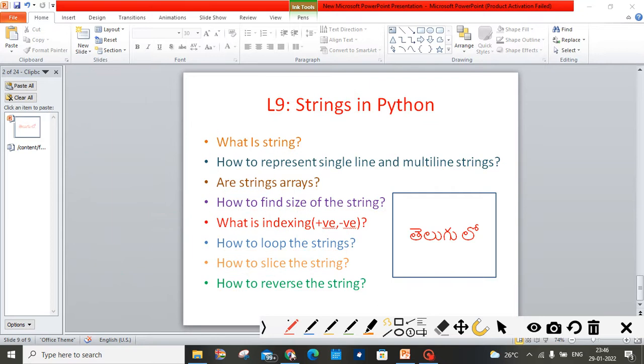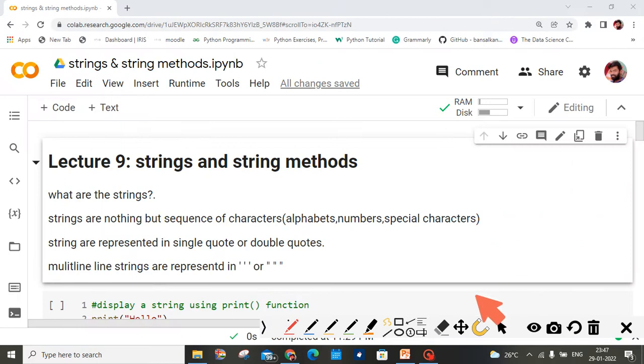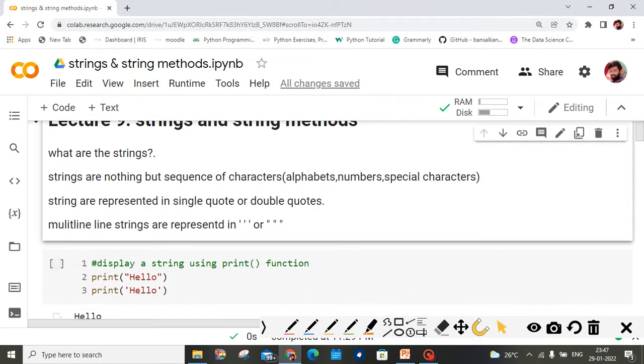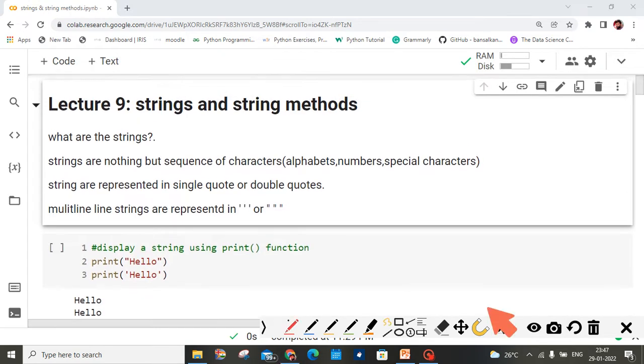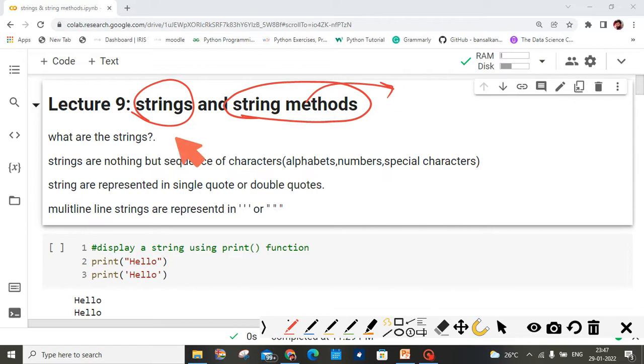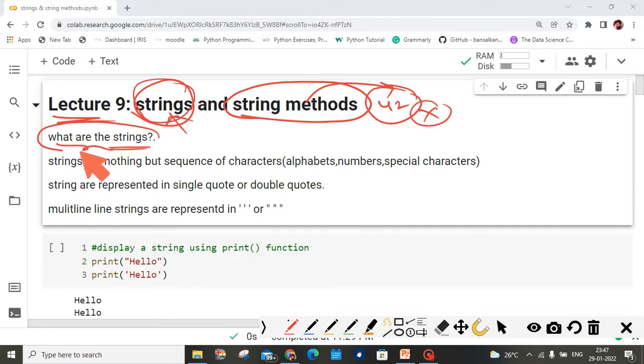So let me go to the Google Colab. This is lecture number 9. String methods I will tell after the completion of the strings. There are 42 string methods, and I cannot complete all 42 methods in this class, so in this lecture 9 I am telling only the string part. So what are the strings?